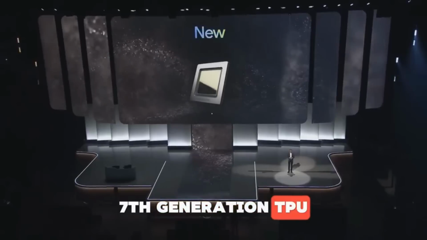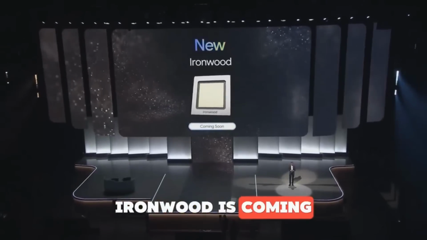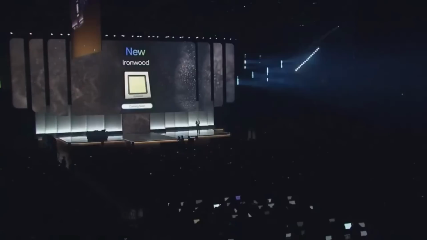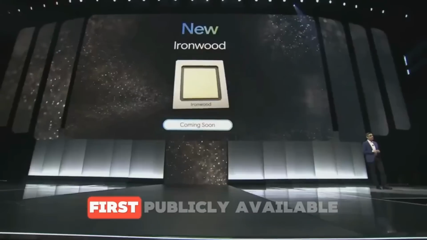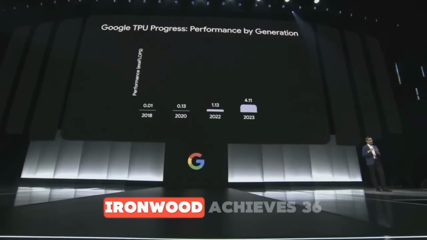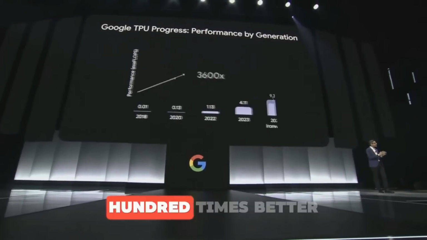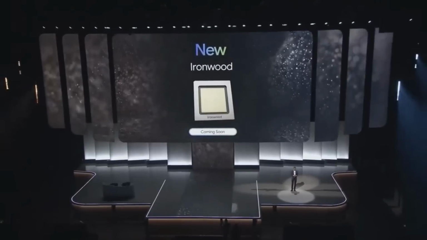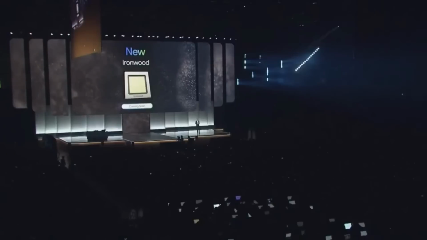Also this week, Google held their Cloud Next event where they announced several huge updates in AI. For example, they introduced Google's 7th generation tensor processing unit called Ironwood, which by the way sounds like a great name for an erectile dysfunction pill. The slogan could be like, stay up all night with Ironwood. Anyways, this is an insanely powerful processor specialized for AI.